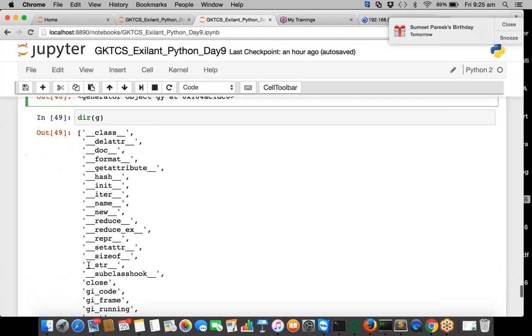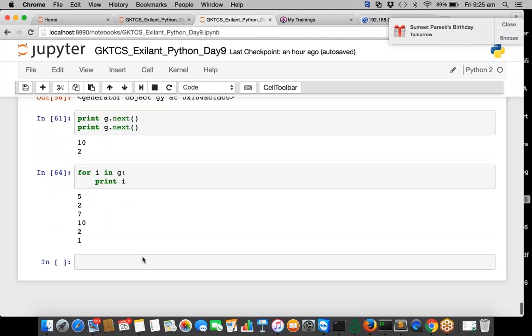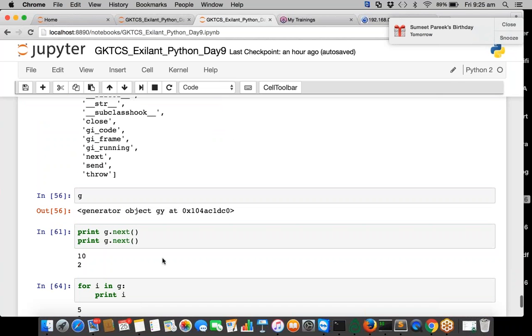No. See, we have done it using the for loop, right? Next is a built-in function. We are just calling it manually. We are trying to understand that next is a built-in function for objects, not only for the generator. It is for all objects, even for file handling also. Those objects which are iterable have a next function which is built-in.